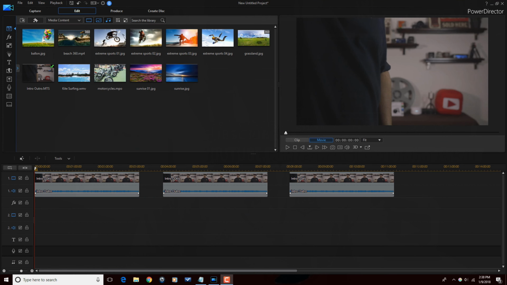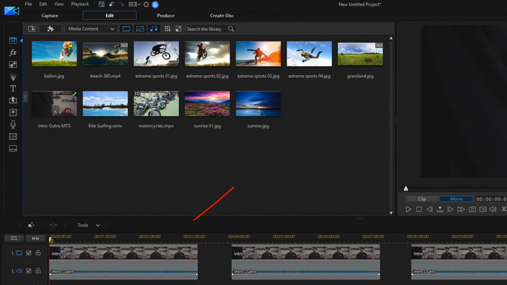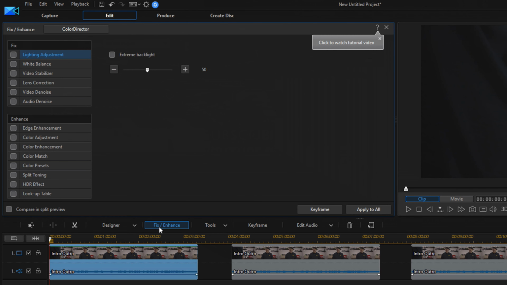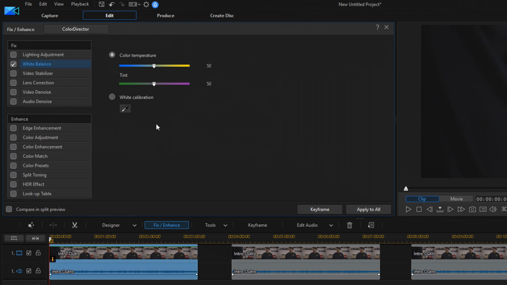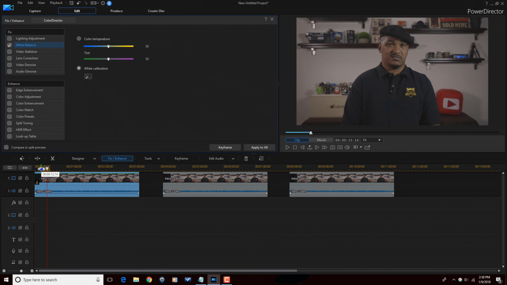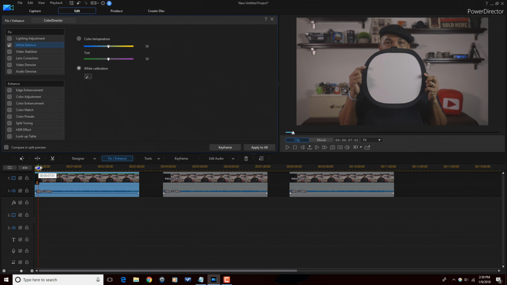Let me go through each way that I do color correction. So on this first clip right here, I'm going to left click on it to activate it. And then I'm going to go to Fix Enhance. First thing I'm going to do is go to white balance, and I'm going to check white balance. And then I want to go to white calibration. And I'm going to move my playhead to a position where I have something white on the scene.